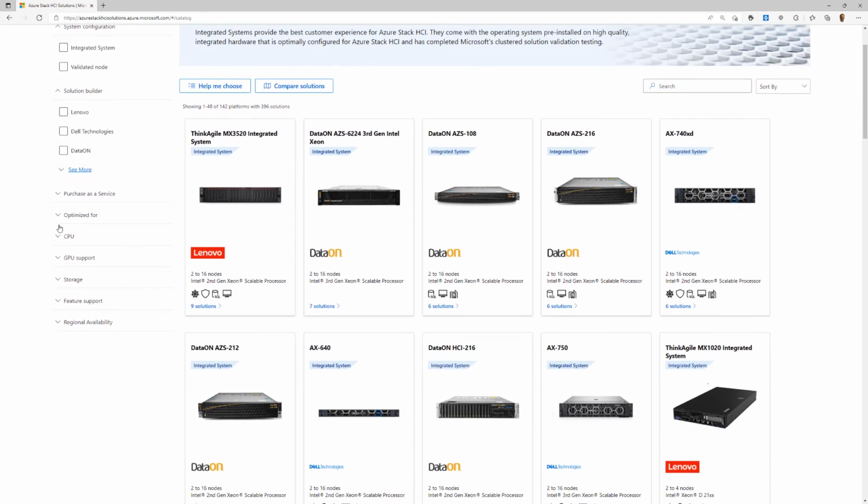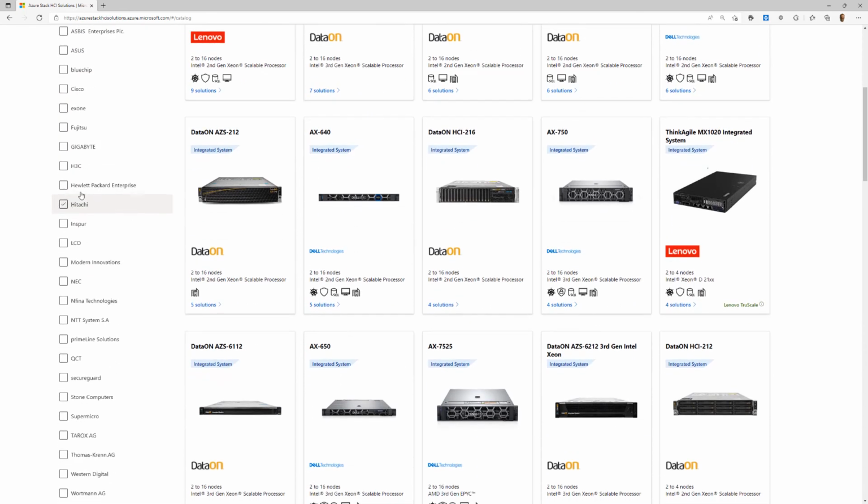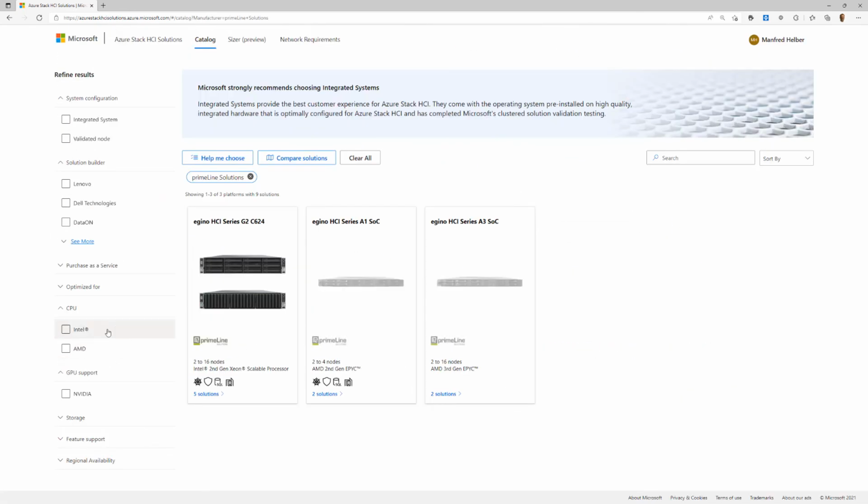For sure, you can filter for CPU, for GPU, for storage, for features, what you prefer. So maybe you prefer Intel or AMD, maybe you prefer specific GPUs. And for sure, you can also filter for your preferred partner. Let's filter here for one of these Azure Stack HCI solution partners. Then you will receive a list of the certified systems.